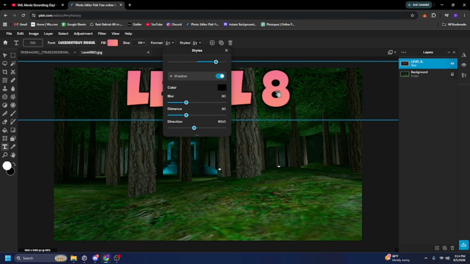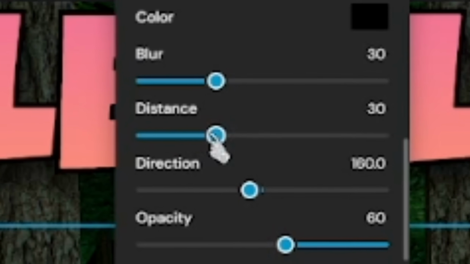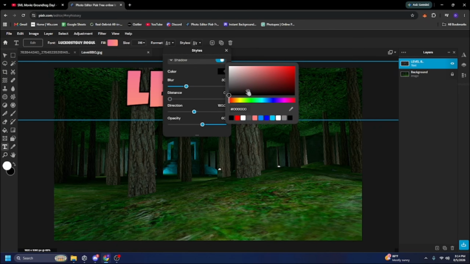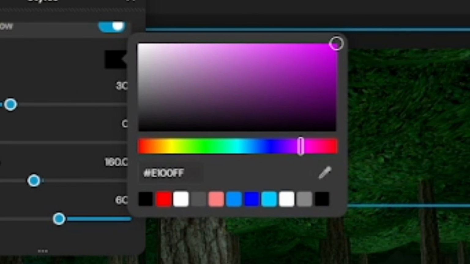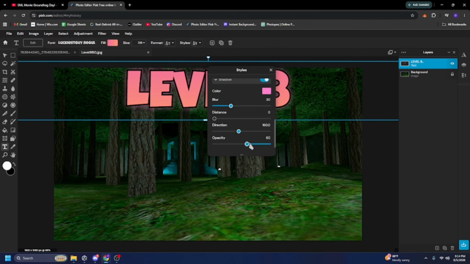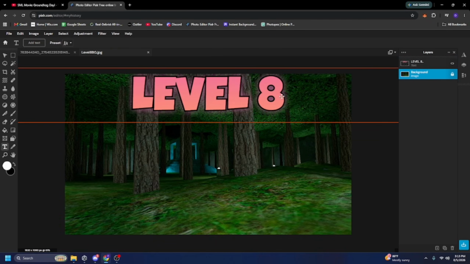Okay, so if you want to add glow to the text, I would turn the shadow on, set the distance to 0, and then make the shadow color the text color, or wherever you want. I'm going to make it the text color just because it makes it look better. If you want to make the opacity 100, I wouldn't do that. I would do like 60 or 70. And then the blur, I would keep it at like 40. 40 is perfect. Boom, right there.